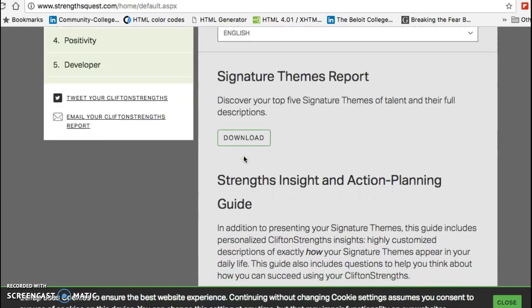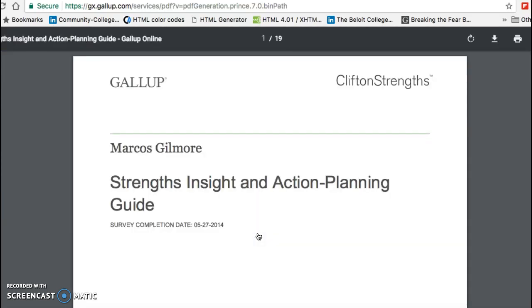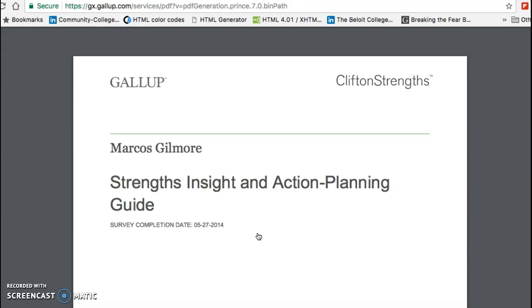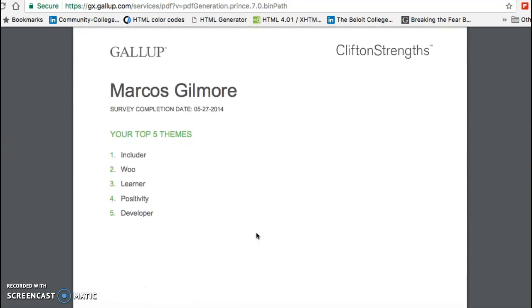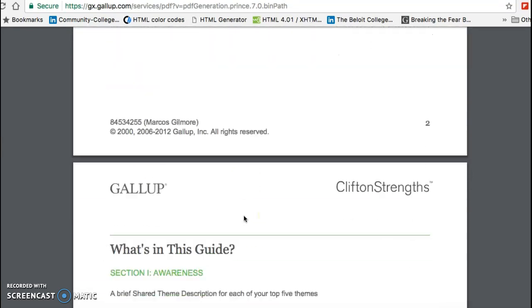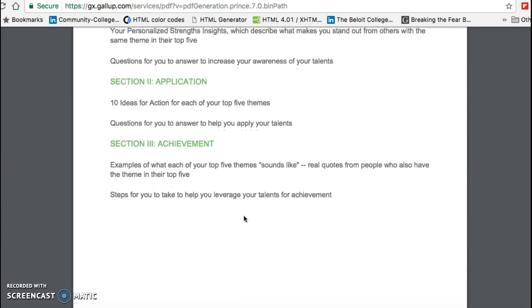Now I'm going to scroll down to the Strengths Insight and Action Planning Guide. I'm going to download this and the report will come up. Now you can do a couple of things with this. This is a PDF file. You can print it off and access it that way, or you can just look at the screen. I'm going to scroll down and it lists my 5 top themes, and that gives you a description of what's in the guide.